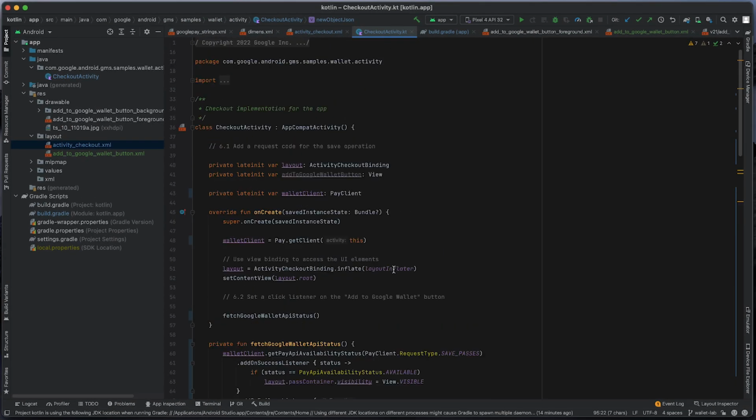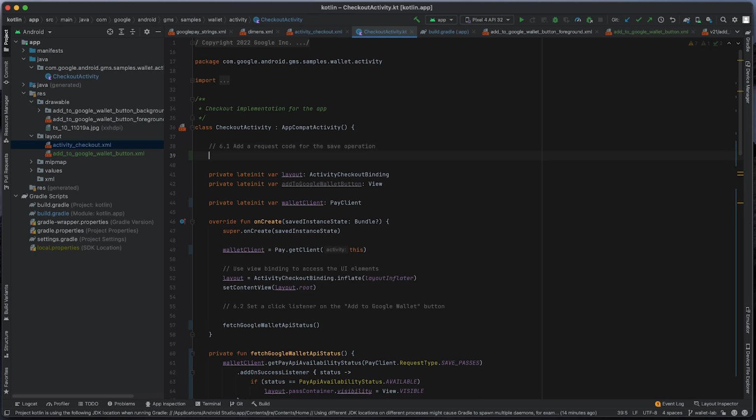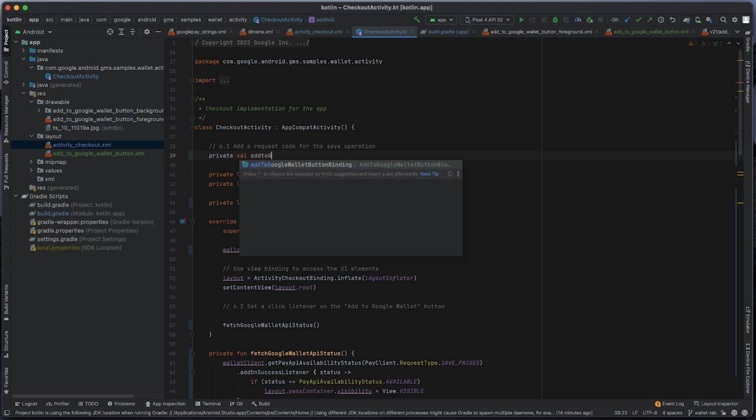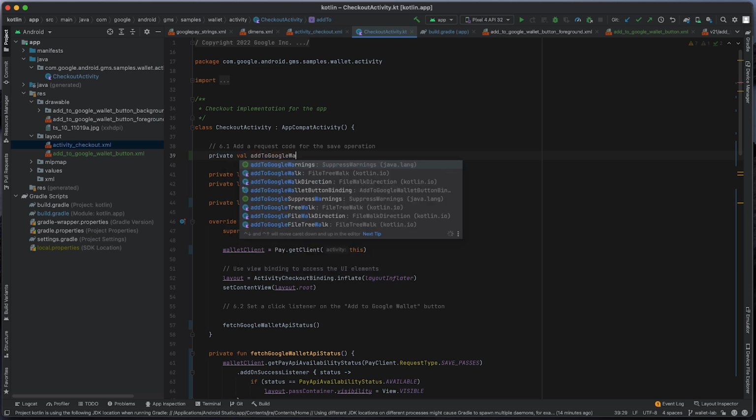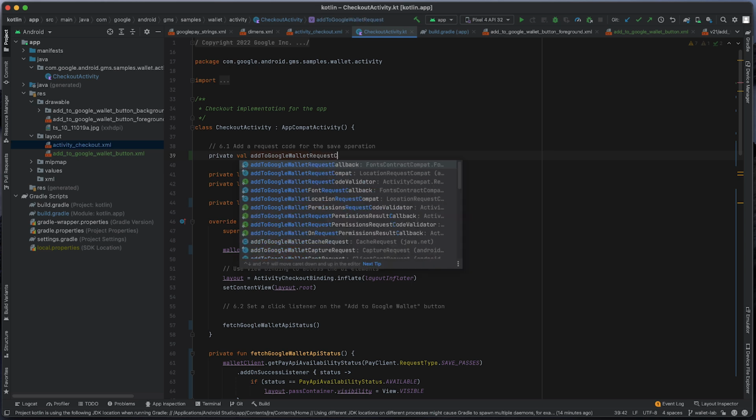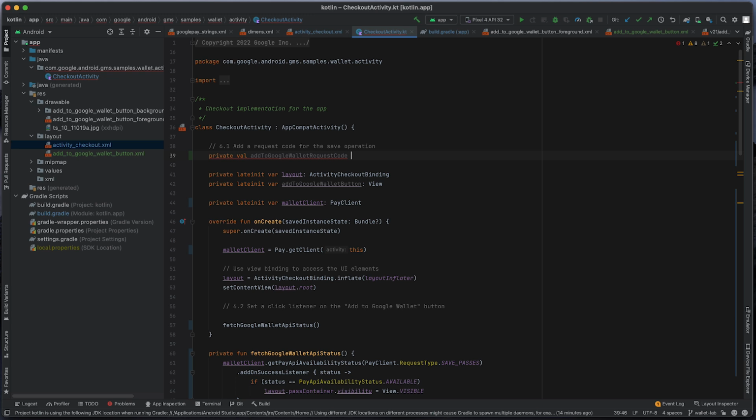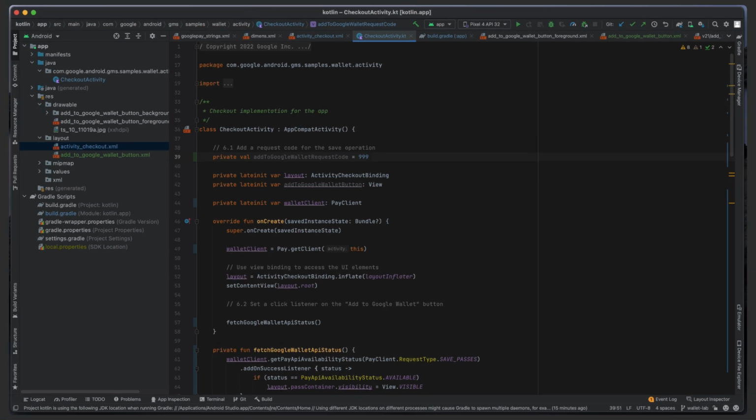So let's go back to the beginning of our main class and add a new member. It's going to be a private val ADD_TO_GOOGLE_WALLET_REQUEST_CODE. Now, if you're familiar with Android, you'll also be familiar with this concept of how activity for results work. Basically, when you launch an operation that exits your application, you need to set a code that helps you identify that operation when it comes back to your application, giving you back control with the result of that operation. So that's an arbitrary number, which I'm going to set to 999 for now.